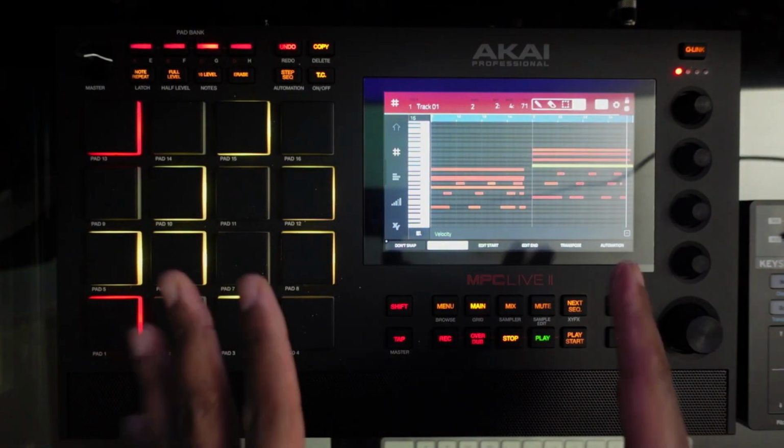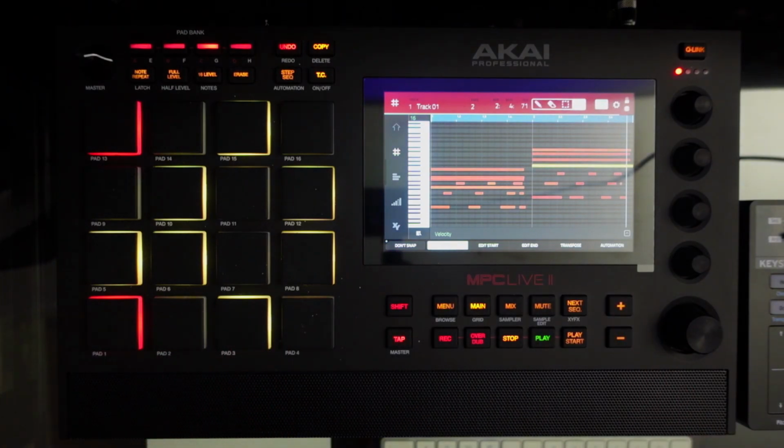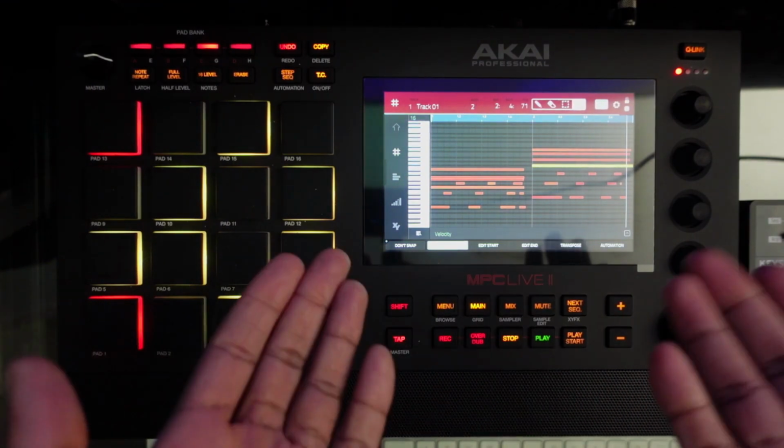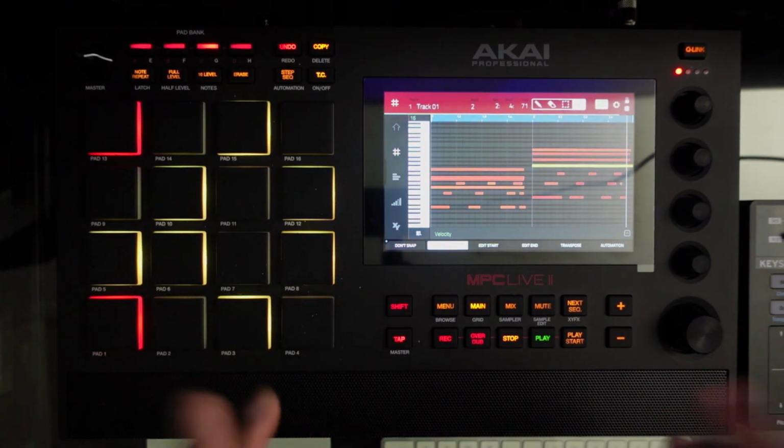This is where resampling comes into play. I'm going to lower the velocity of the main riff, resample the chord progression, and then afterwards bring the main riff back into the arrangement. So I'll show you how I do this.